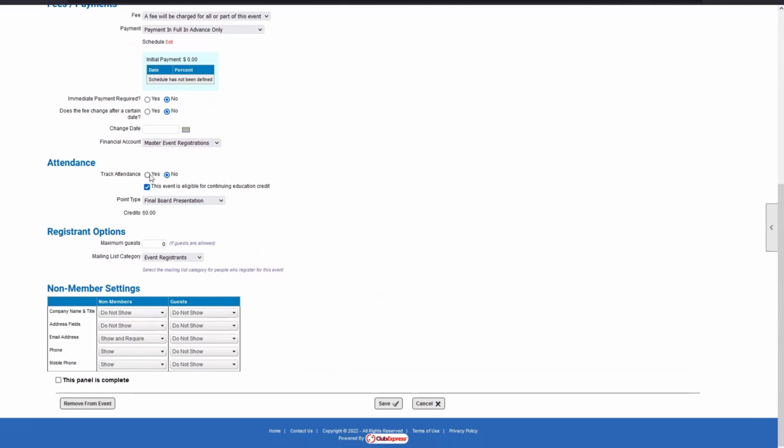So anyone who is marked as attending, you do have to say, yes, we are tracking attendance. Because if someone isn't tracked as attending an event by an administrator, then they will not receive these points for registering. They have to both register and then be marked attended, and they would automatically get the 60 points right here. And those points would not need to be approved.